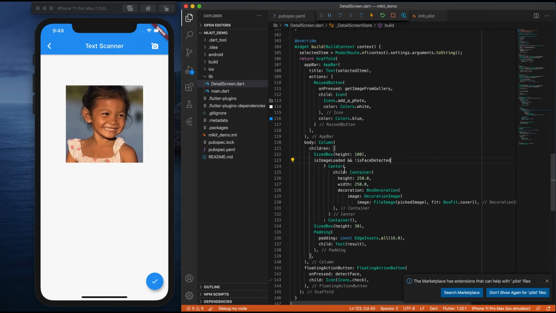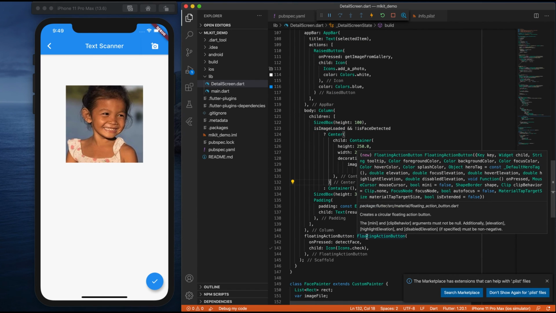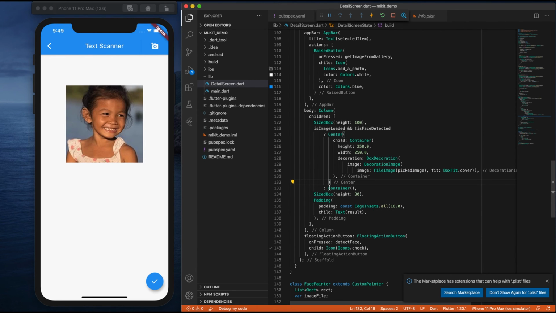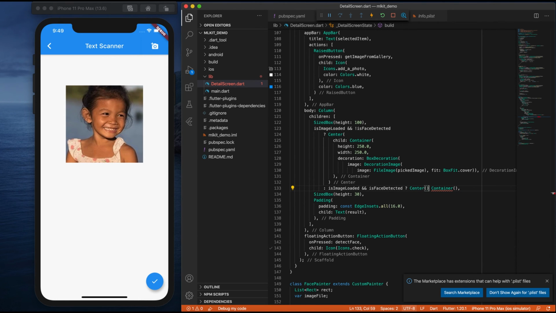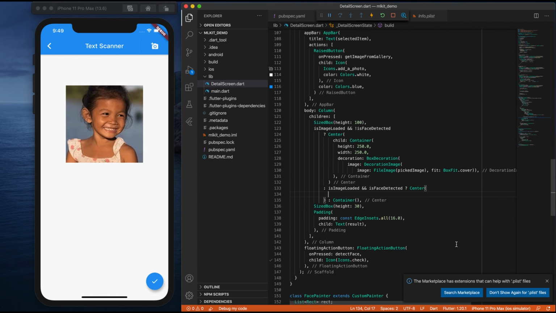So in this case, if an image is loaded, like getting an image from the gallery, and it is not a face detection, this will work. And after this, before this container, you have to check one more ternary operator: is image loaded and is face detected. We are defining this for the face detection, and if it is false, this container is the default that runs everything. But if the face got detected, now we are changing the functionality here.